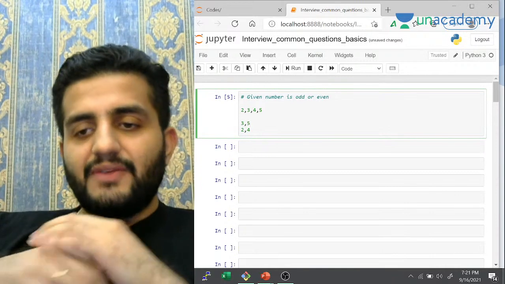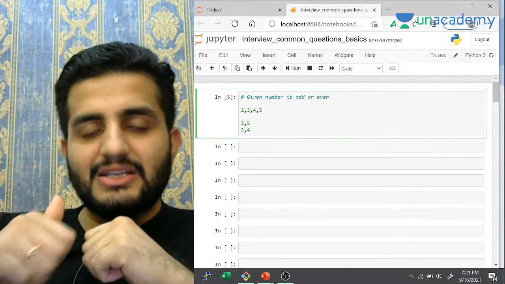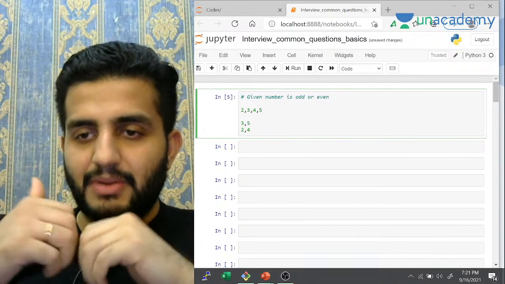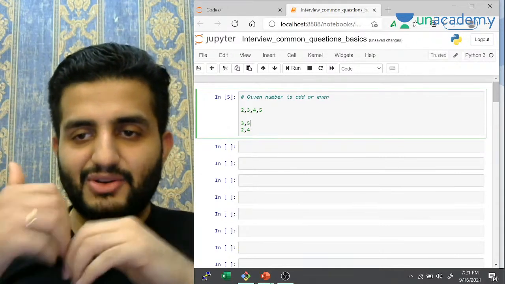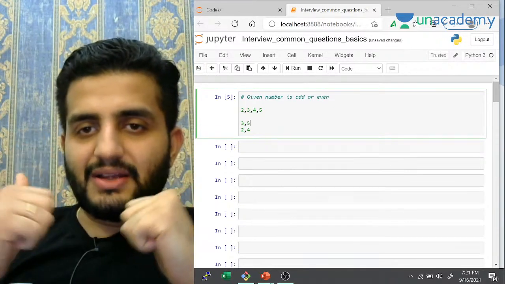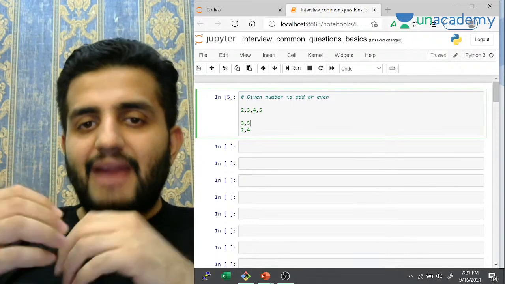Whenever we are trying to do something in Python, always think first, don't jump into writing the code. Some people have responded n%2 equal to 0. Let's try to understand what it is. First, what is an odd number? You're seeing a pattern here, right?